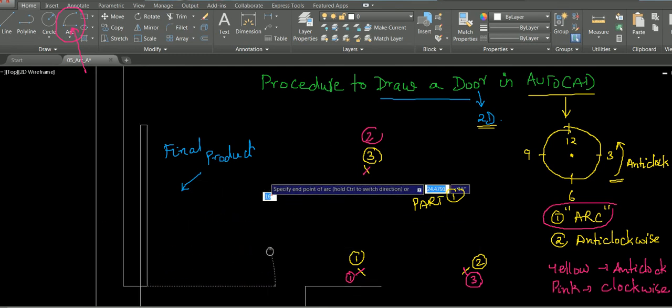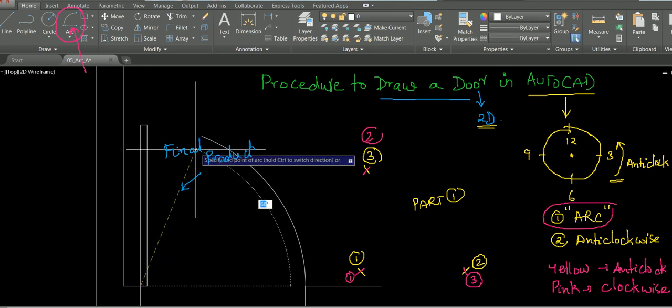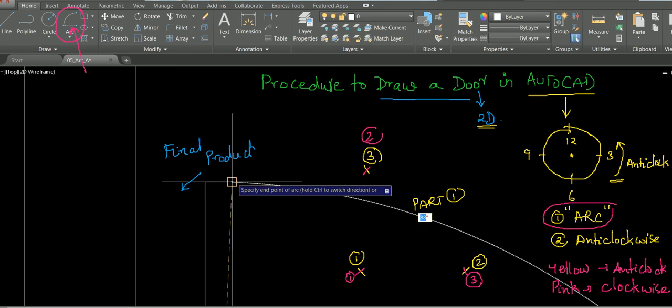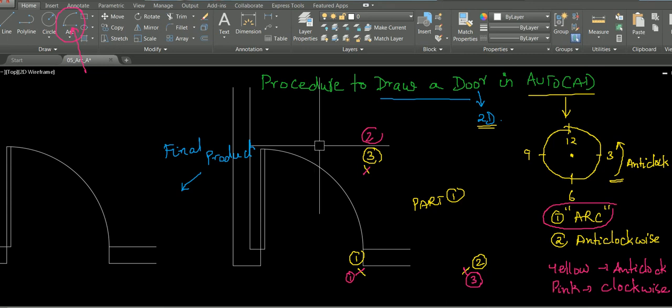Beautiful. Then, see, that is number 2. I'm doing the yellow one, the anti-clockwise. Then go and zoom to this corner. So see, the door has been done, isn't it? Very easy, isn't it? So what's the story here? First point, second point, and then third point. So this much I hope it's clear. Let me just erase this whole thing.